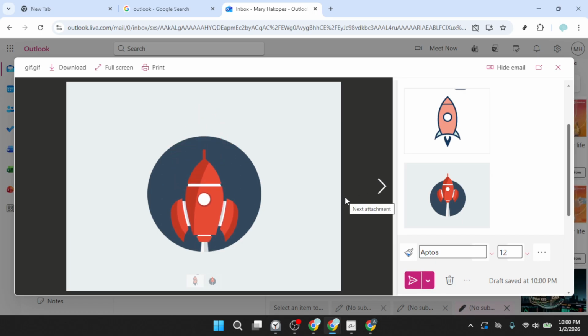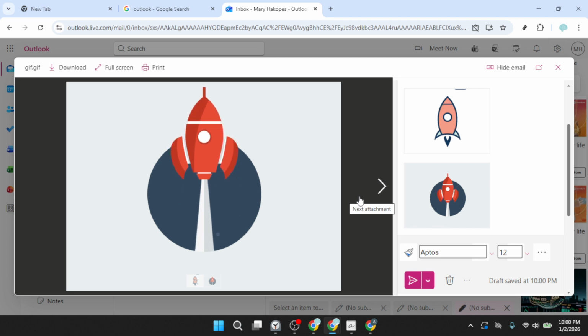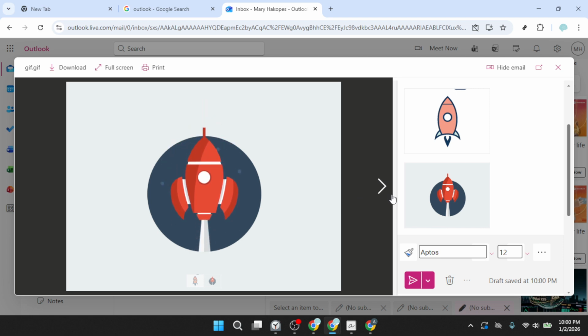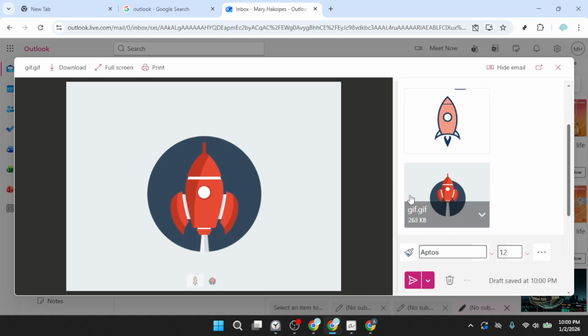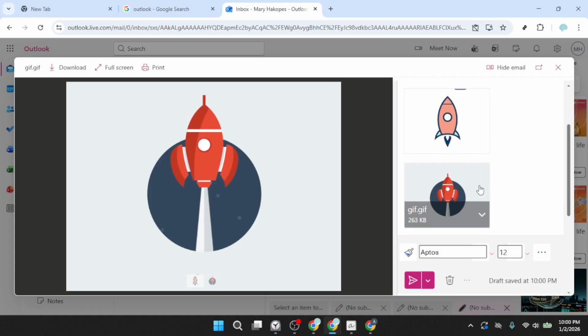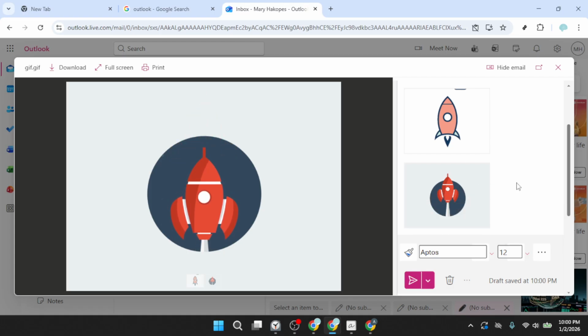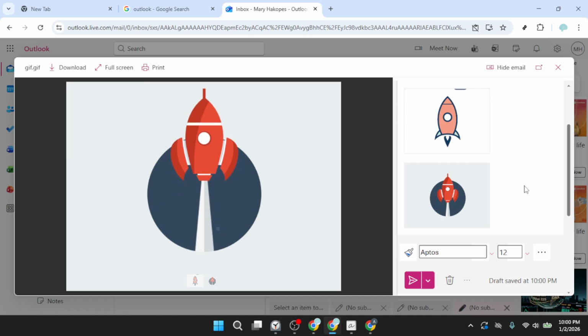A couple of quick tips as you wrap up. If your GIF is very large, consider using a smaller version to keep your email light and fast to deliver. Also, be aware that some email clients may display attachments differently, so previewing here helps catch any surprises before you send. That's all there is to it.